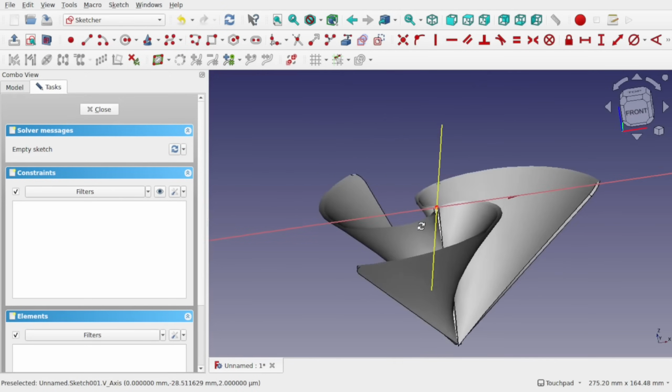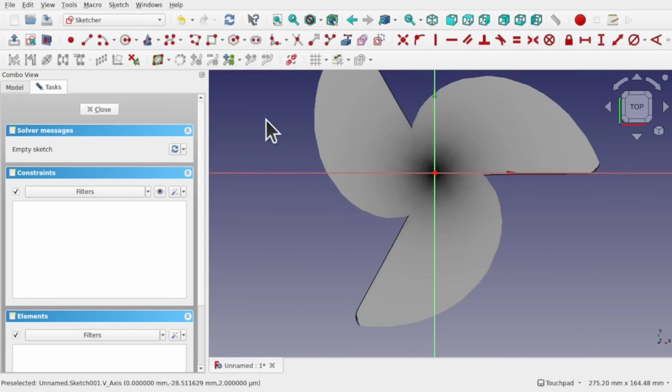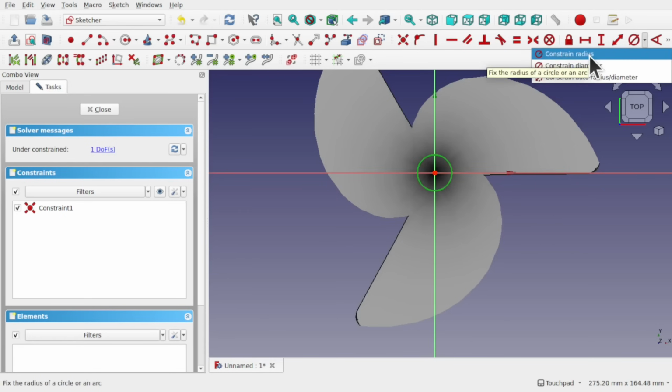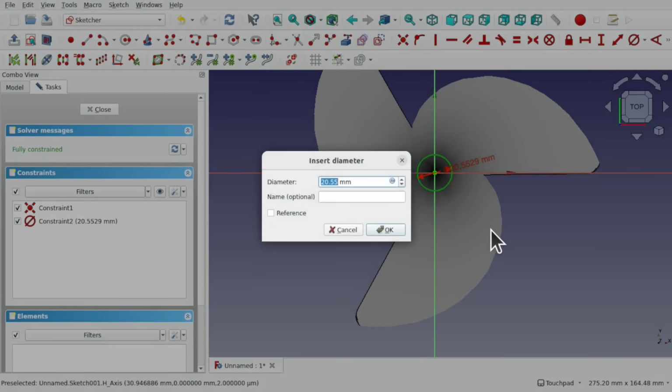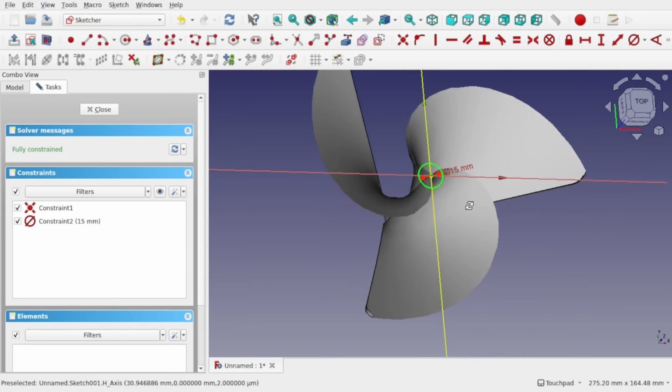So it's a section through the object. Click on top, and now I'm going to add a circle, like so. I'm going to right click and set the radius of this circle, or the diameter, whichever one you want. Let's pick diameter. I'm going to set this to 15 millimeters and hit OK. So we've got the circle in there.